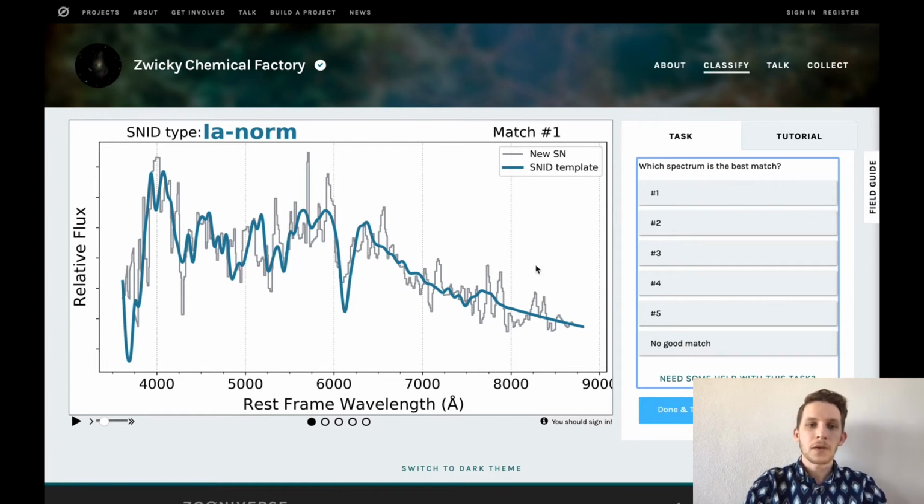So in the main panel, shown in the left part of the screen here, you can see a thin gray line, and those are our new observations. On top of that, you will see a thick blue line, and the blue line represents the historical template supernova that we are comparing to the new observations. For every supernova, we provide 5 potential matches, and then we want you to select the best match and click on it here in the panel to the right.